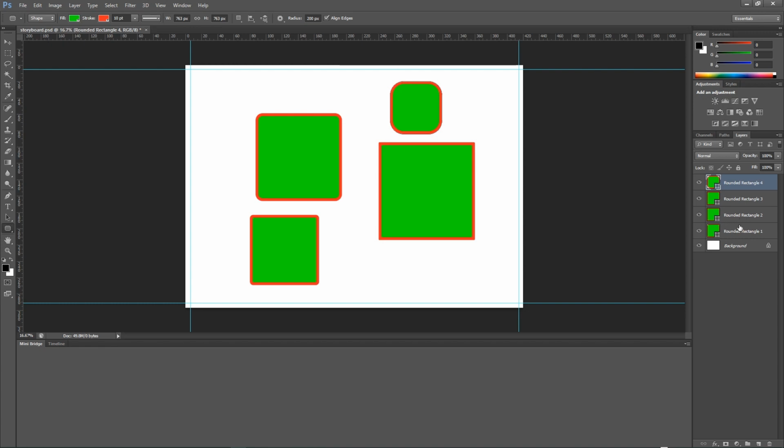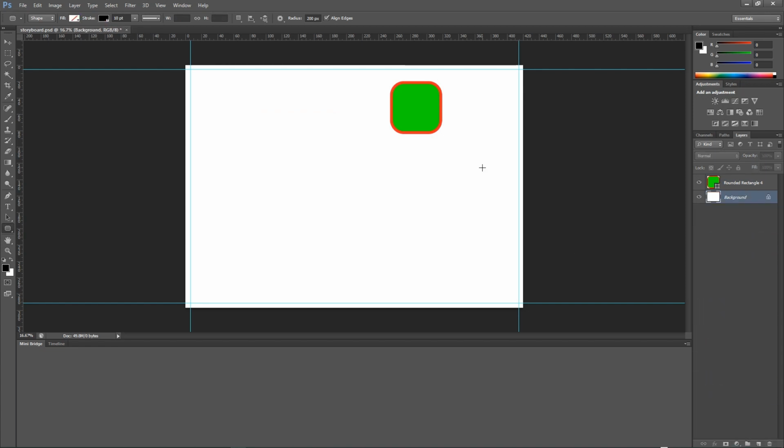So what I'm going to do is just basically delete the other ones. I'm going to do this in the layers window, drag it to the trash. And so basically I want to create a rounded rectangle using these parameters here. But we're going to quickly just change the color to make it a little bit more useful. So just remember to make sure the rounded rectangle tool is selected.